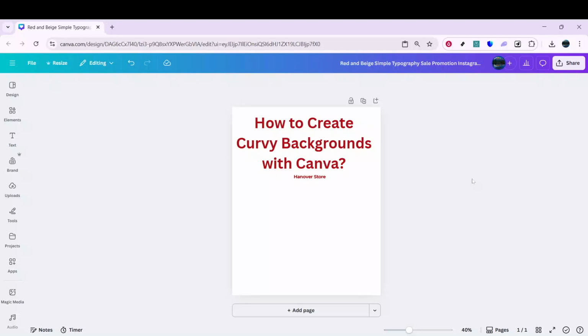In today's video, I'm going to teach you how to create a curvy layered background in Canva. This is perfect for presentations, social posts, or thumbnails when you want a modern, organic feel without spending hours drawing shapes from scratch. Start by opening Canva, logging in, and clicking Create a Design.